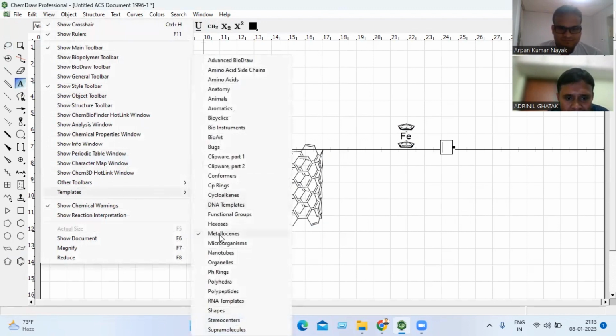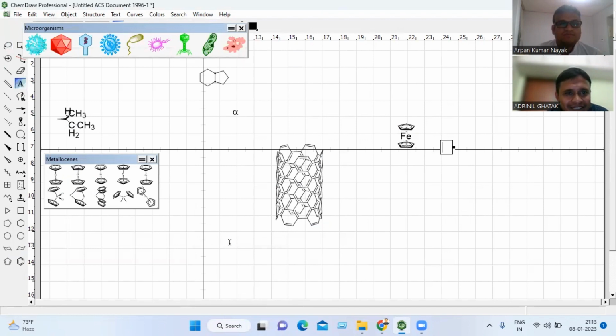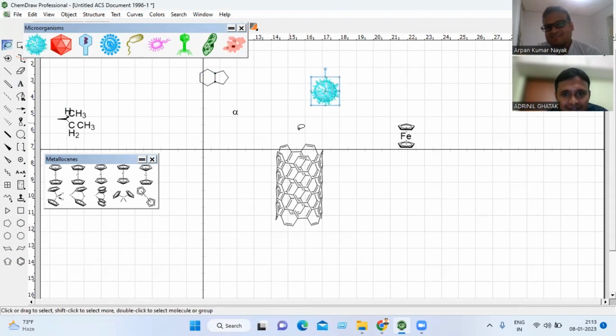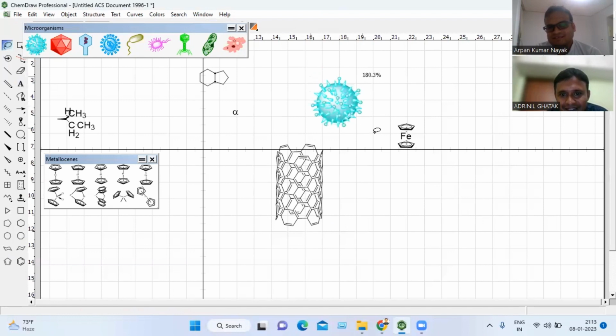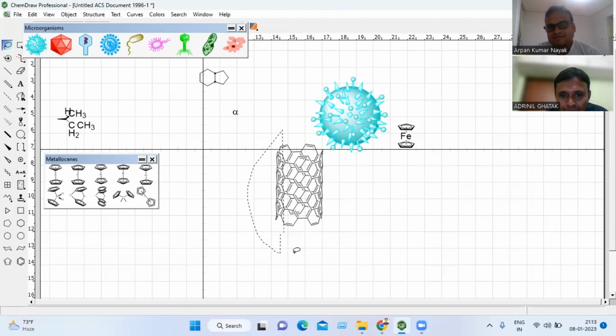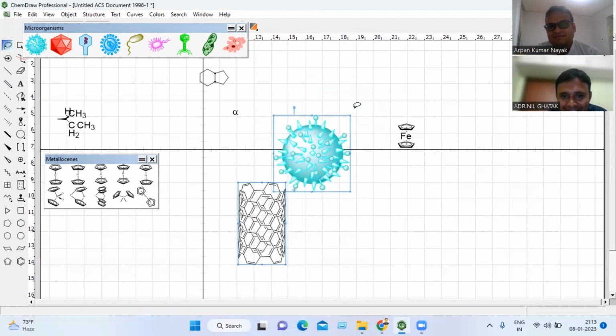And then metallocenes, and then microorganism. Let's see what options are there. You can see here, these are the different microorganisms. We also have coronavirus. You can see here, it looks like a coronavirus. Professor, is it coronavirus? Yes, it looks like coronavirus.